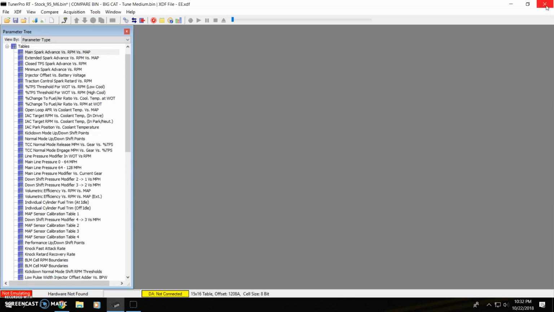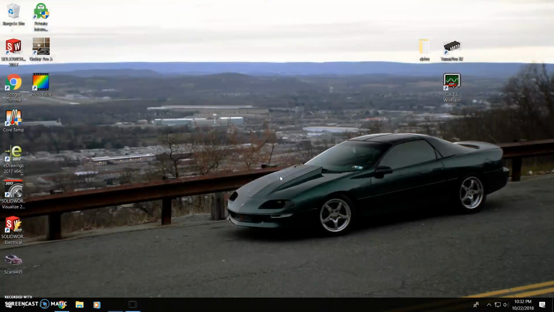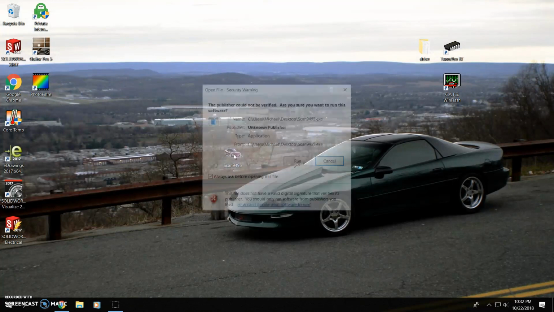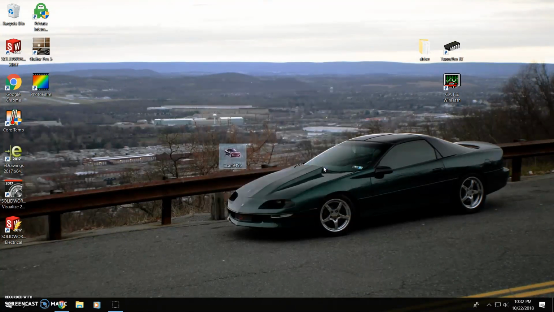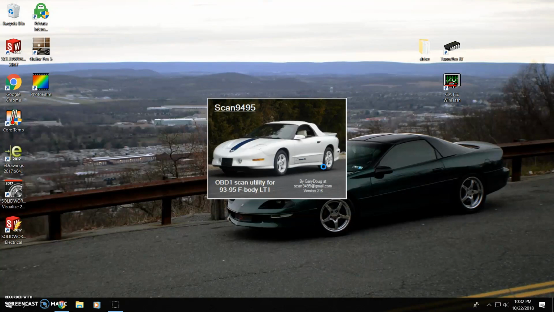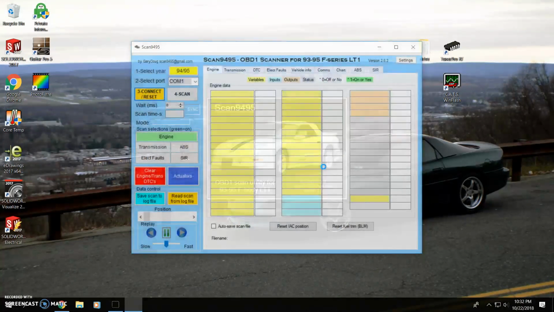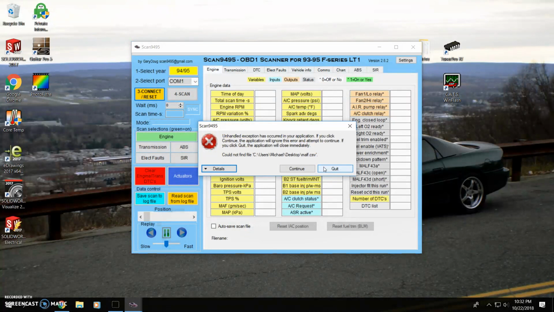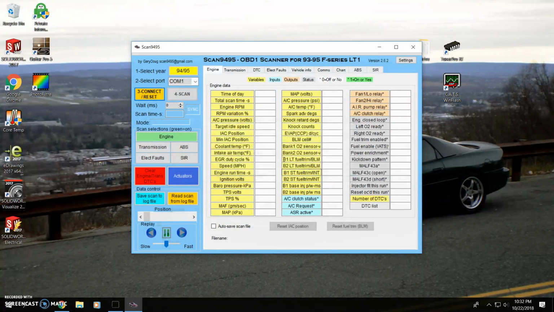Once that's finished, you're going to need a data logging program. And I have one right here. It's called Scan 9495. It's probably my favorite one. I really did like Datamaster, but you can't get it anymore, unfortunately. So with Scan 9495, you'd have the proper COM port selected, then connect/reset, click that, and then scan should pop up, this little guy.